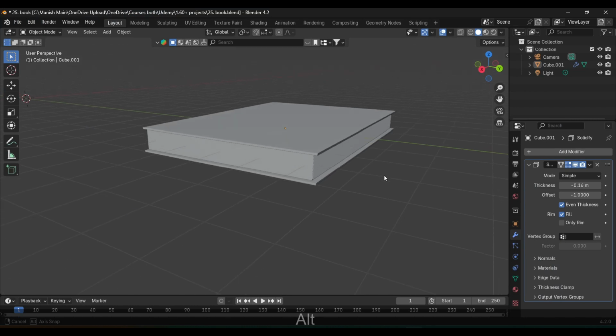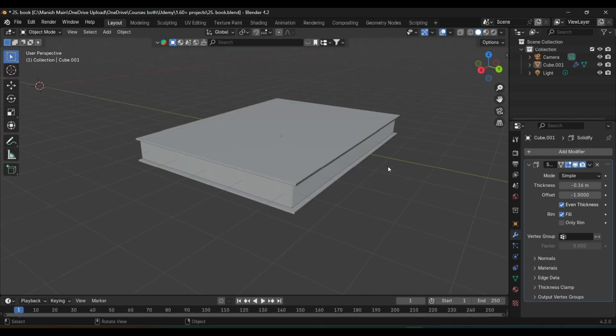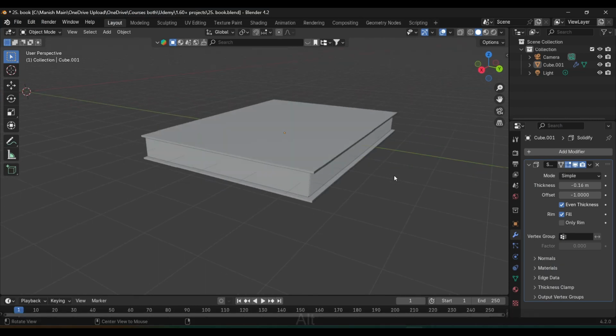Hi, in this video I'll make this book. This book is looking very amazing. So I'll make this book in this video. We can make this book very easily.